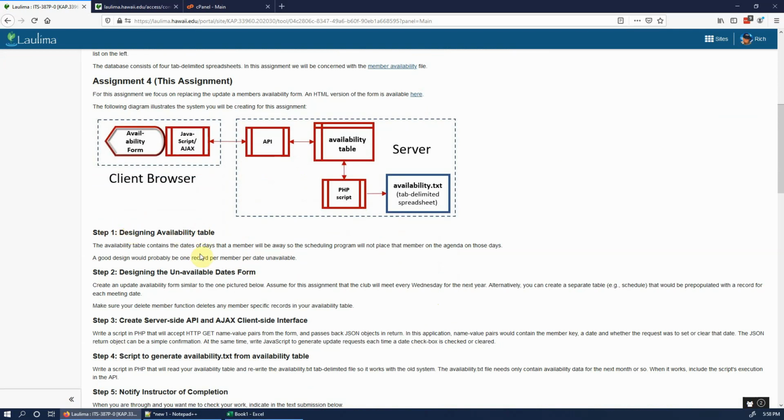So step 1 is designing the table. And it says the availability table contains the dates of days that a member will be away, so the scheduling program should not place that member on the agenda on those days. And I suggest here a good design is simply one record per member per date. And that makes a very simple table, so it's just a table of dates for each member. And those are the dates that the member is unavailable. And then when this availability.txt table is built, it's easy to just select out the dates that you need.